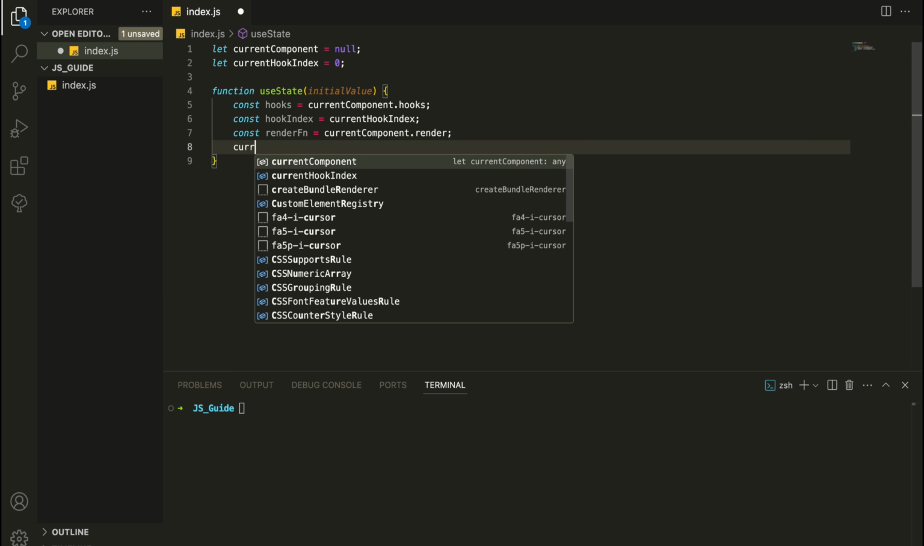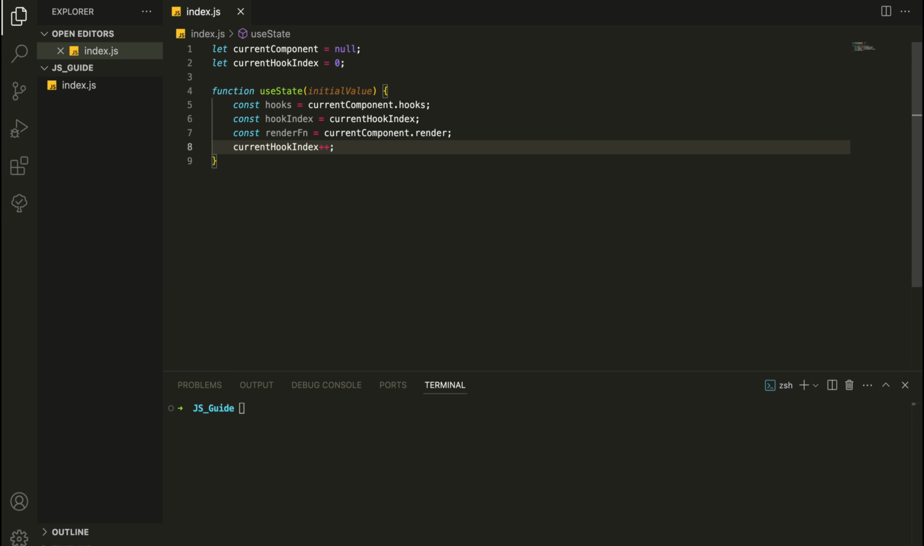Now, let's increment the global hook index, so the next hook call gets a different position. This guarantees that each new hook call in the same component gets the next position in the hooks array. Because hooks are always called in the same order on every render, this indexing system keeps each hook linked to its correct state, ensuring everything stays consistent and predictable.